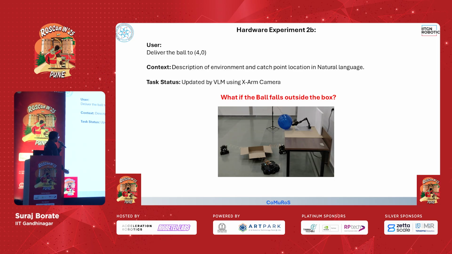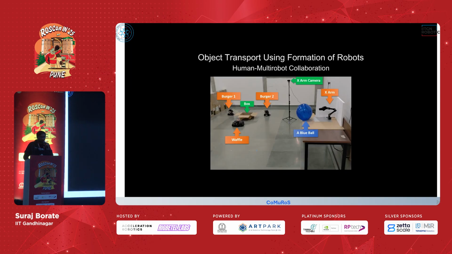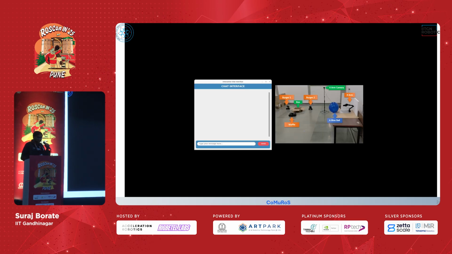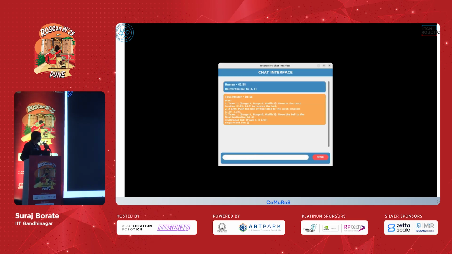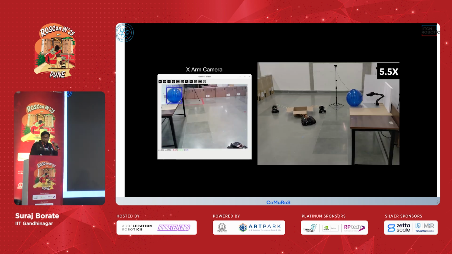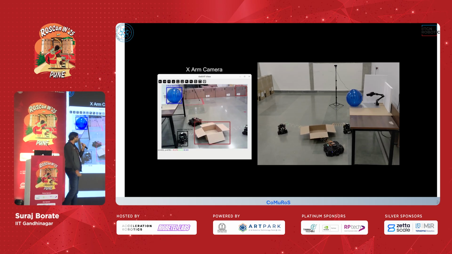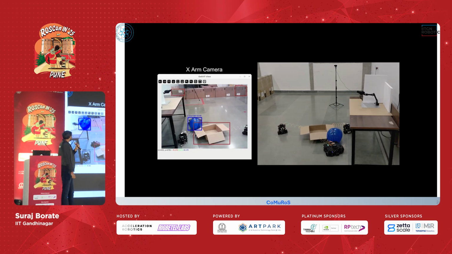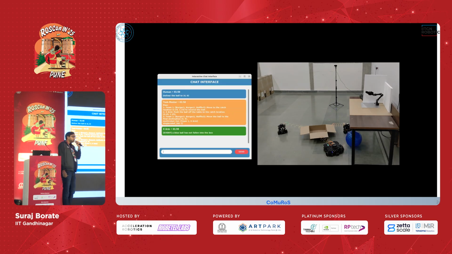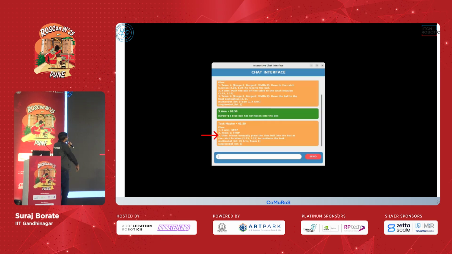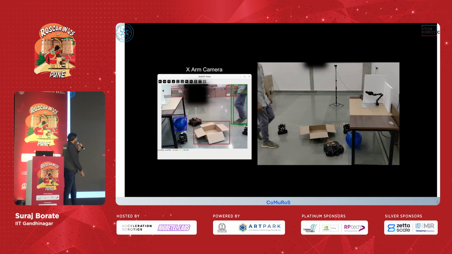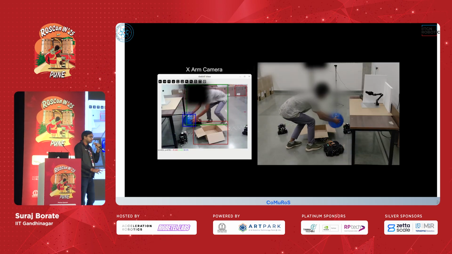Let's say the ball falls outside, right? What should happen? The ball falls outside, and this event was detected using a VLM, right? That this can affect the task.